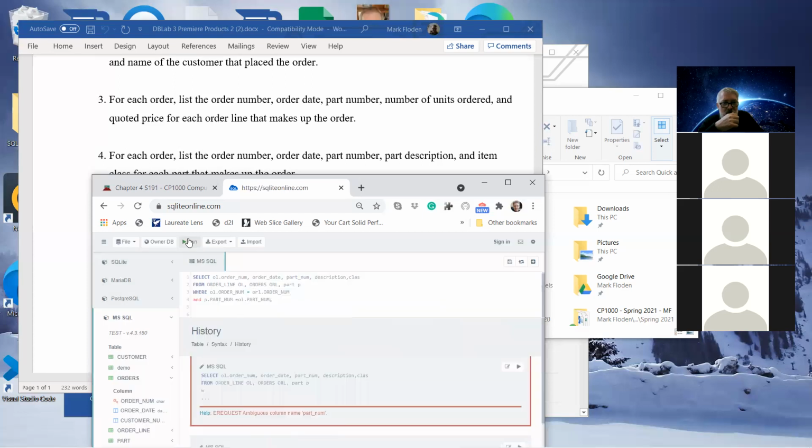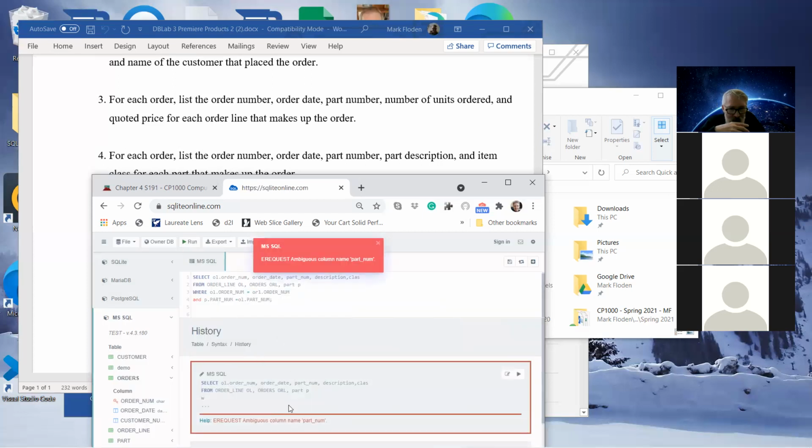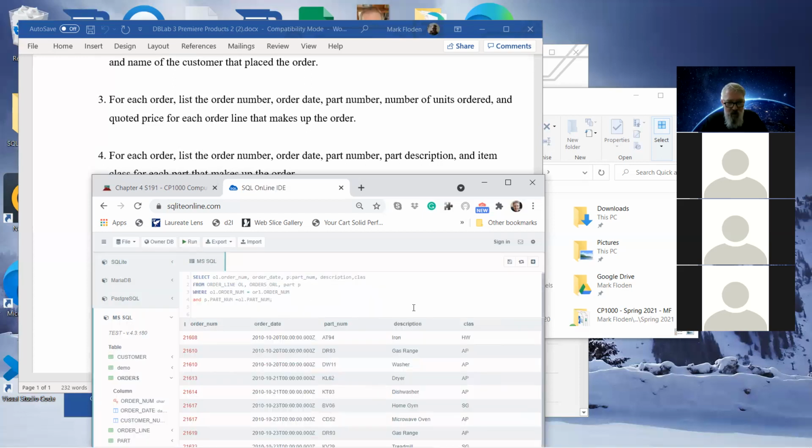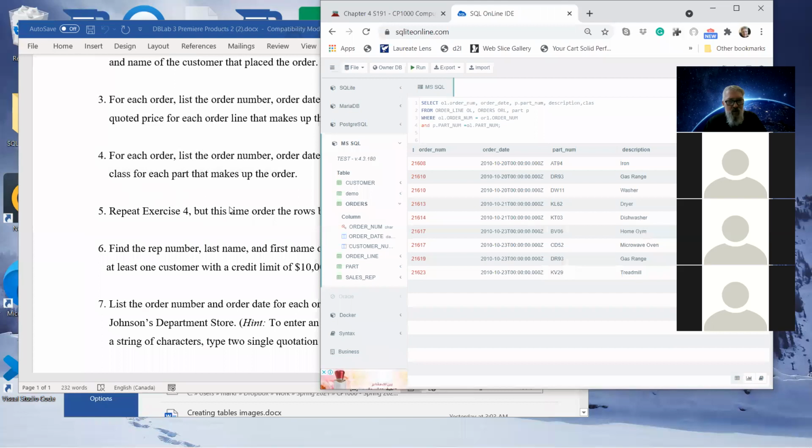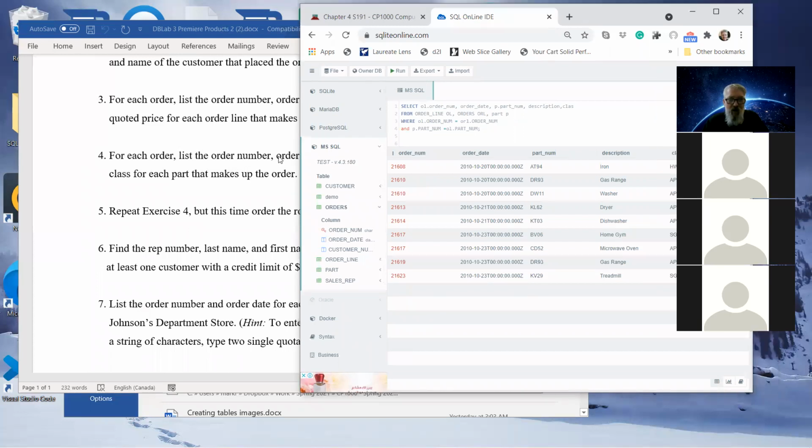So I see. Okay, so again, part num, ambiguous. All right, so good example there. We're trying to display the part number, but we didn't say which table it came from. Doesn't matter which one we use, but we have to put the name of a table in front of it before we can display it. Okay, and so I think that gave us all of our data. So we got our order number, our order date, our part number, and description, plus the class. So that's all there. All right, that was number 4.